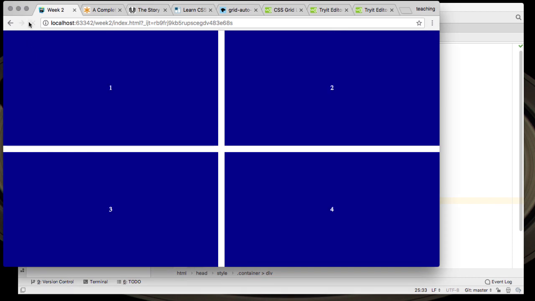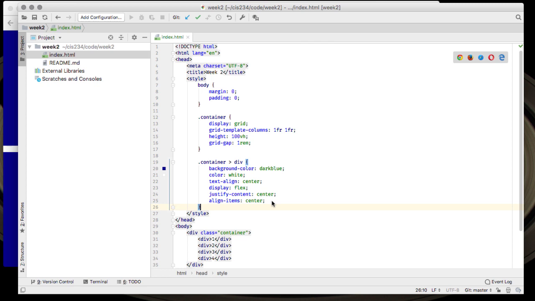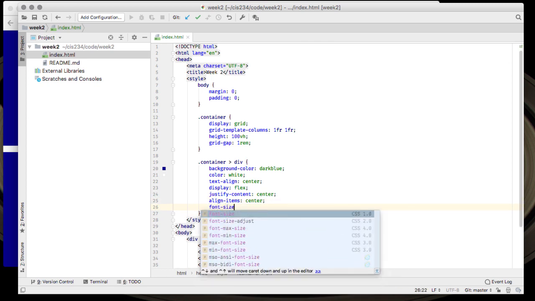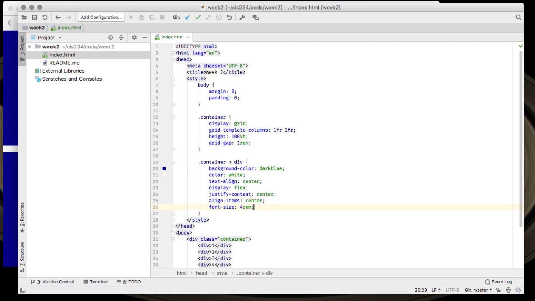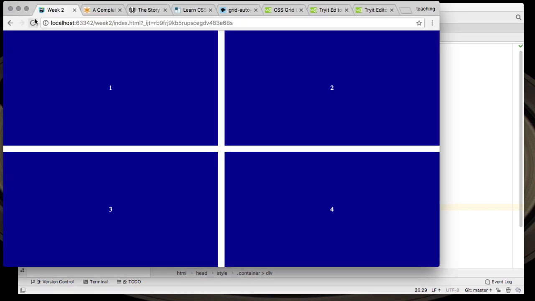So we can go check it out, see if it worked. So now our numbers are in the center. Let's make them larger. We'll change the font size. We'll quadruple their size. Now it's looking pretty, huh? Now let's say we want this first grid cell to span multiple rows. How do we do that?